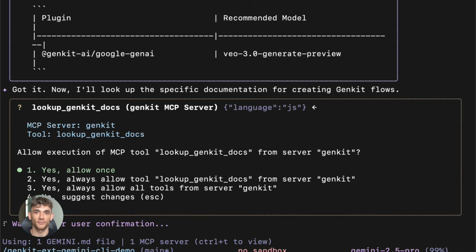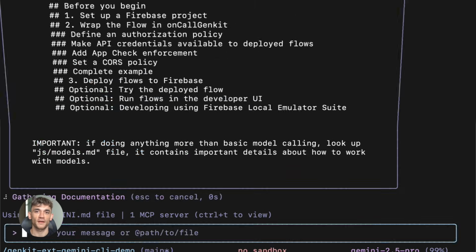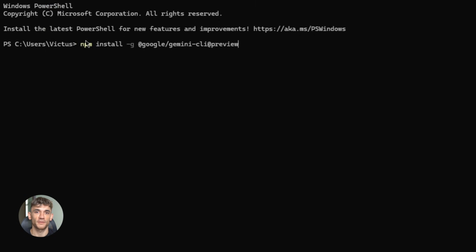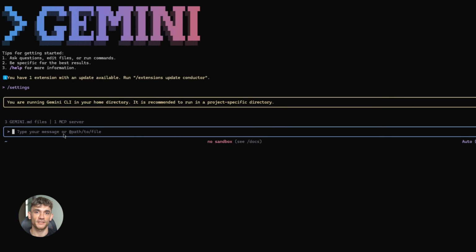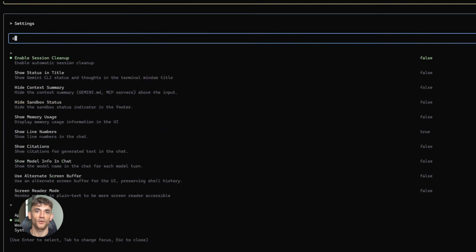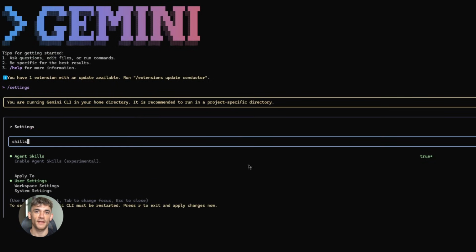Here's how you set it up. First, install the preview version, open your terminal, and run npm install -g @google/gemini-cli@preview. That gets you the experimental build. Then open your settings with the /settings command, toggle experimental.skills to true. That's it. You're ready. Now here's where it gets interesting.